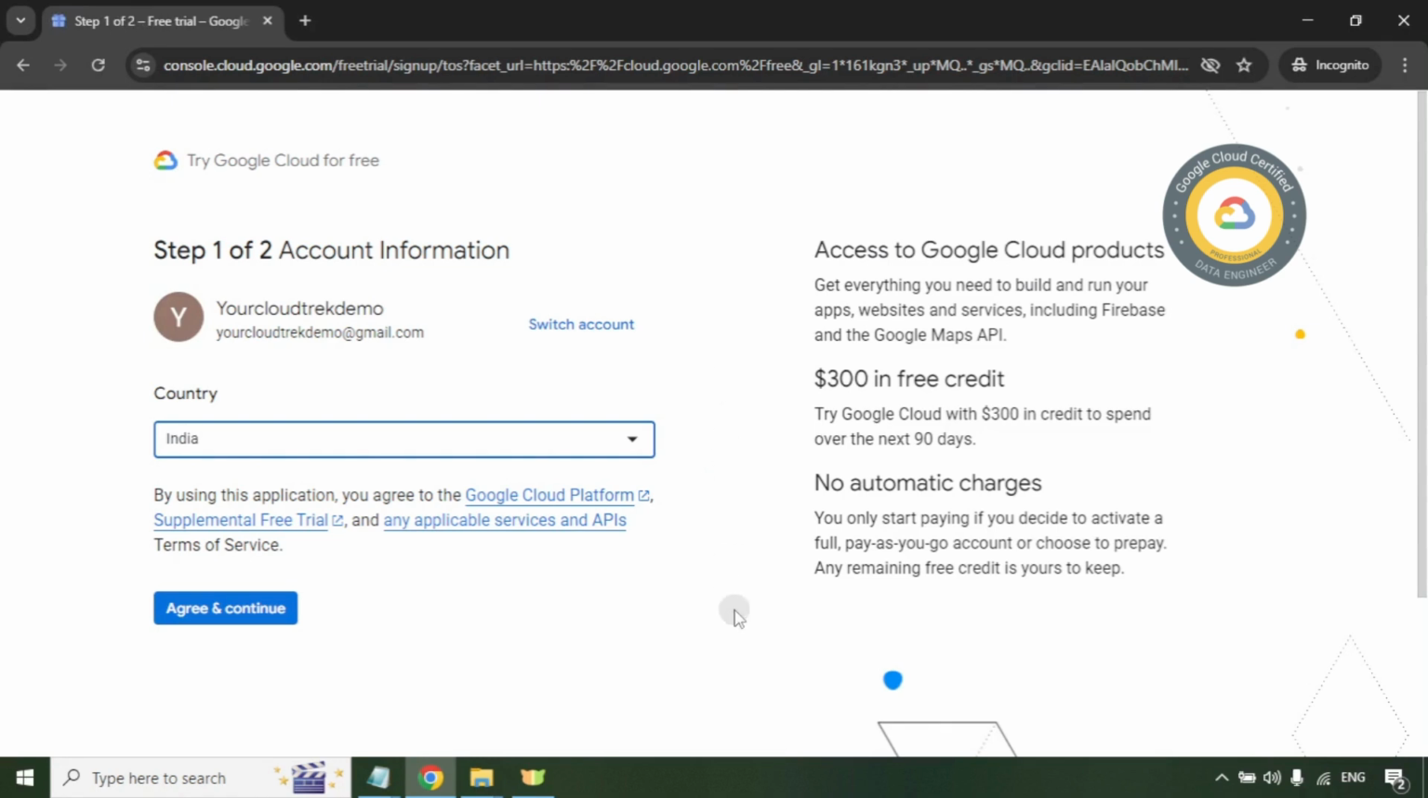All right, this is a very important step. There are two steps. This is step number 1, and there is one more step, step number 2, which will take your payment information, right? You just select your country and you can have a quick glance here: $300 in free credit, access to Google Cloud products and services, no automatic charges, and so on. These are all self-explanatory, guys. Let's click on agree and continue.